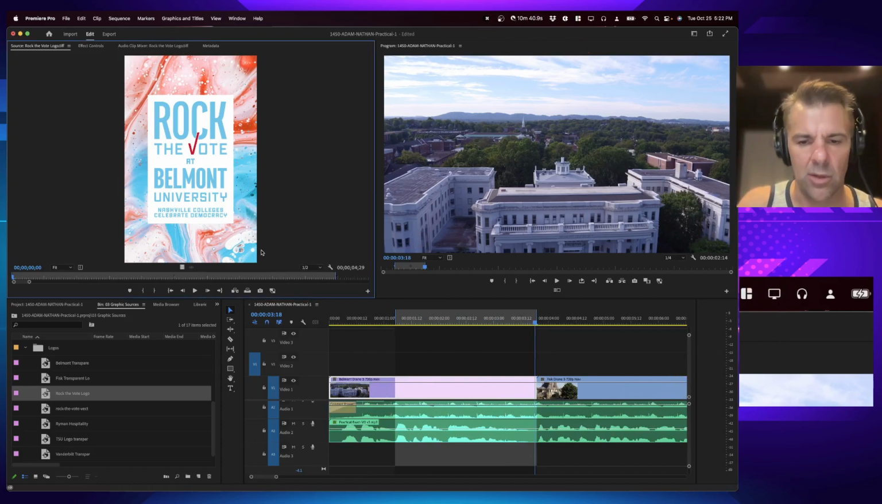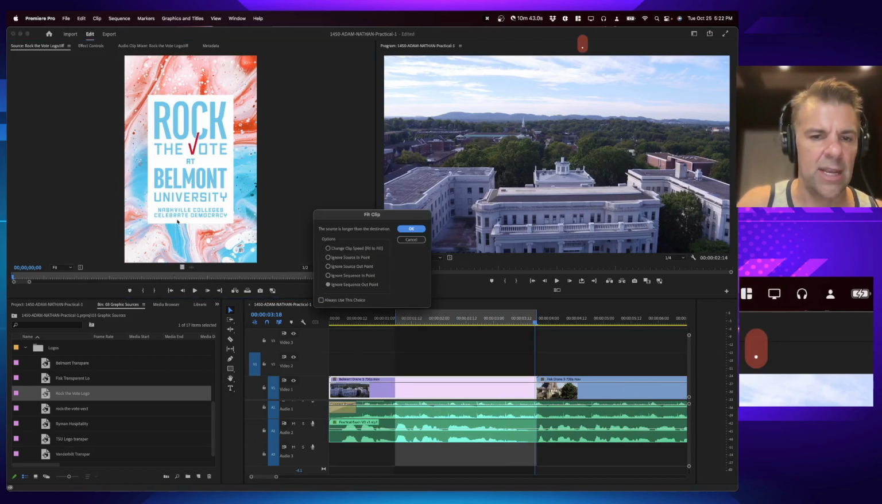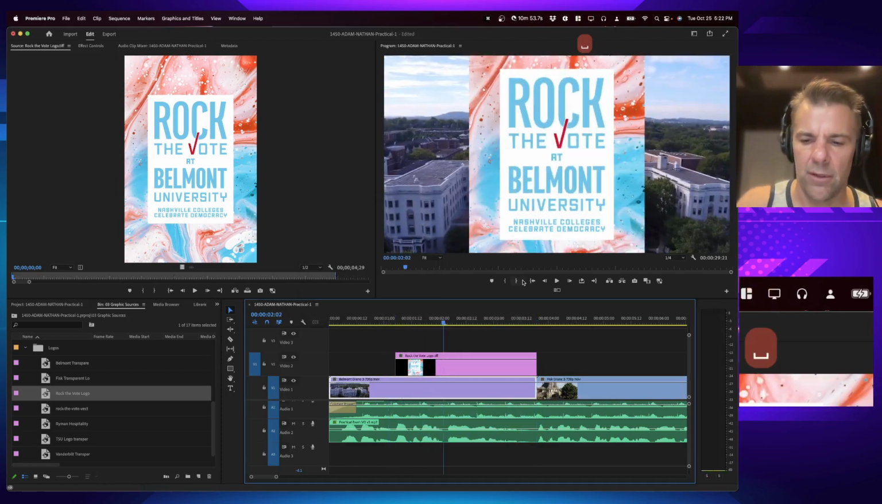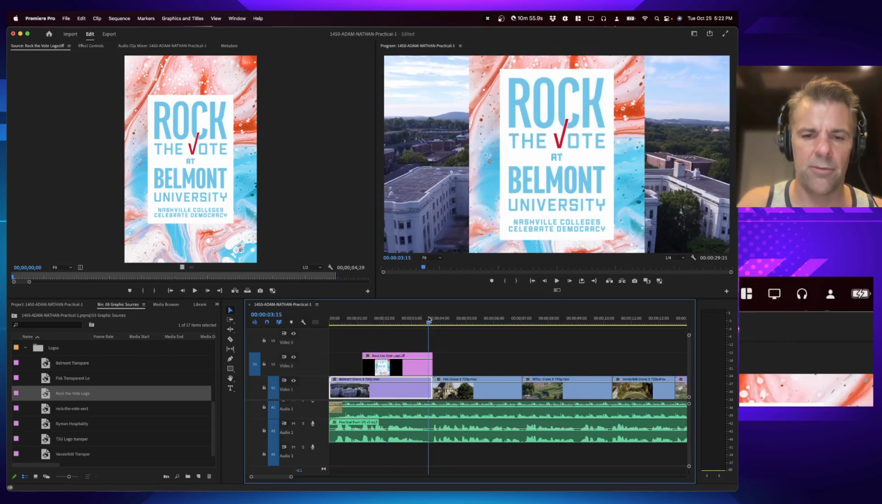It said it was too long or too short. I can just say ignore the source in or out point because it's just a still image, so it's going to drop down there. So I'm just going to say ignore the source out point, hit OK, and that drops right in. Rock the Vote at Belmont. All right, I'll go through and scale these in a minute, but let's go through and add them real quick.